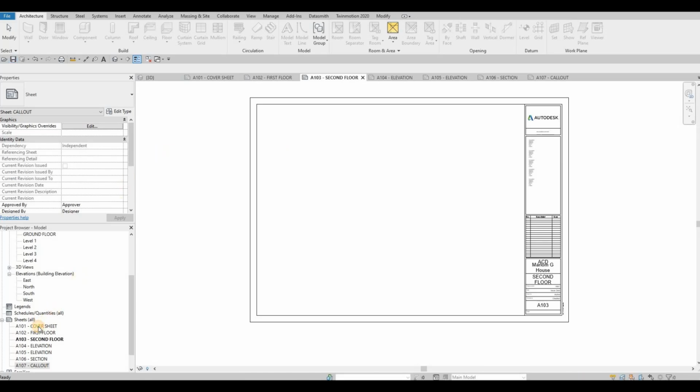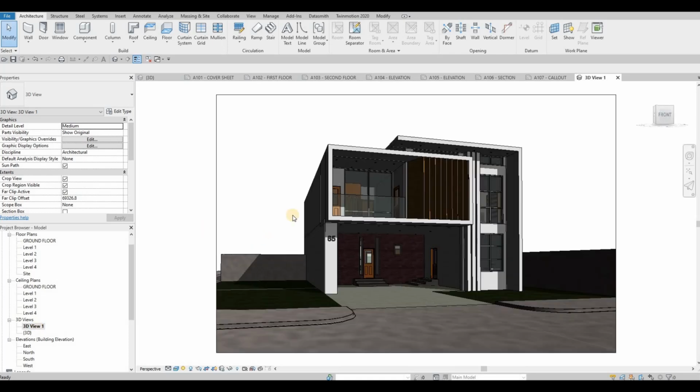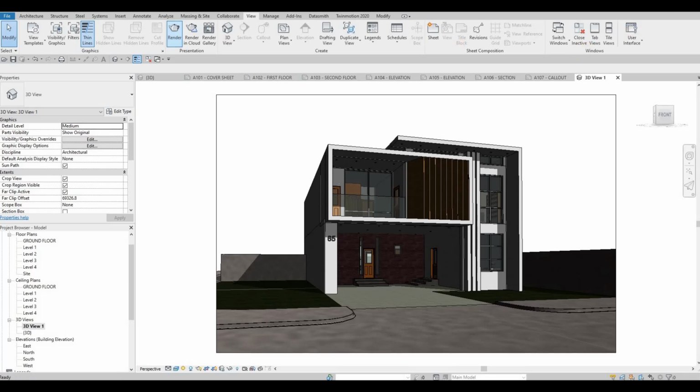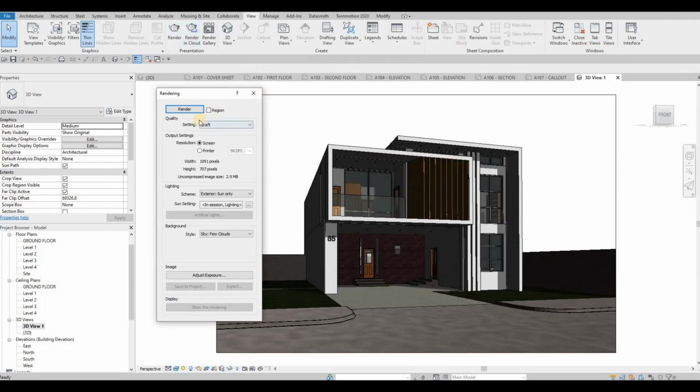So now let's go to cover sheet, and as you remember, we created a 3D view before. By double clicking here, we have our model. So we need to render this so that we could place it on our cover sheet. So if you go to view and then click on render, we have the rendering view here, and as you can see, the setting is in draft.